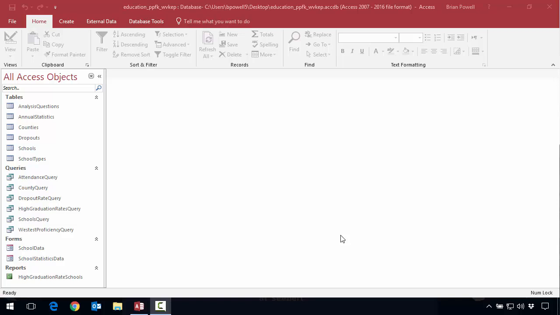In this assignment, we will go through the education database to determine the best choices for data types for each of the fields, for primary and composite keys for each table, and to determine the relationships that we wish to create between each table. To start, I've downloaded and extracted the data files for this project. I've opened up here the education database in Access.